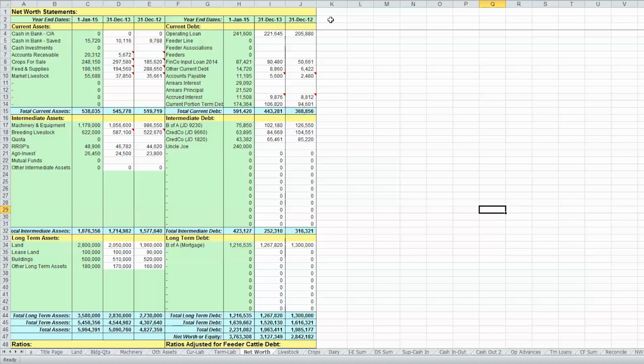All that information comes together on the net worth statement. So on this page we have assets on the left, we have debts on the right. In the green column, the first of the 3 columns in this example, January 1st, 2015, we've got the numbers from the asset statements. And in column H, the green column, January 1st, 2015 for the liabilities as we entered them on the 2 liabilities pages.